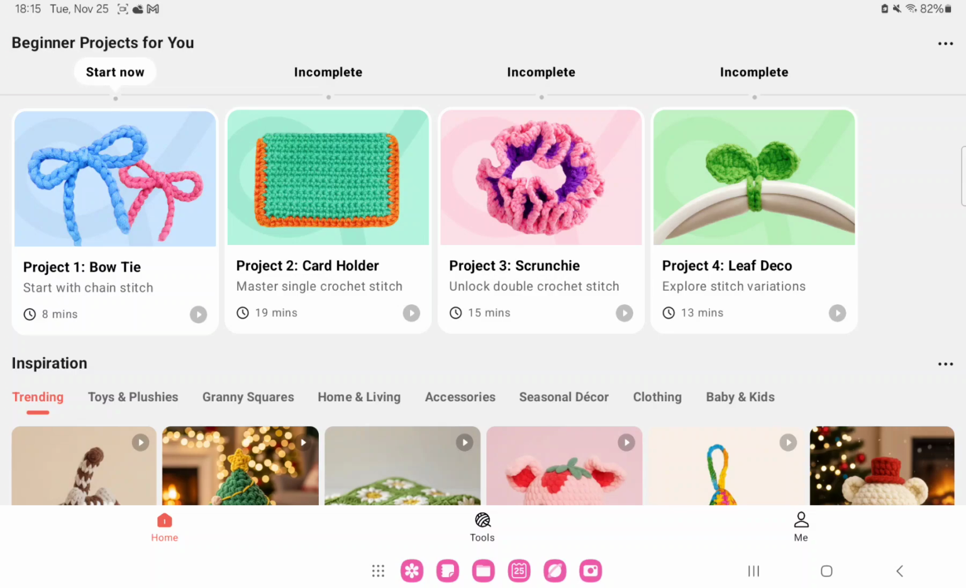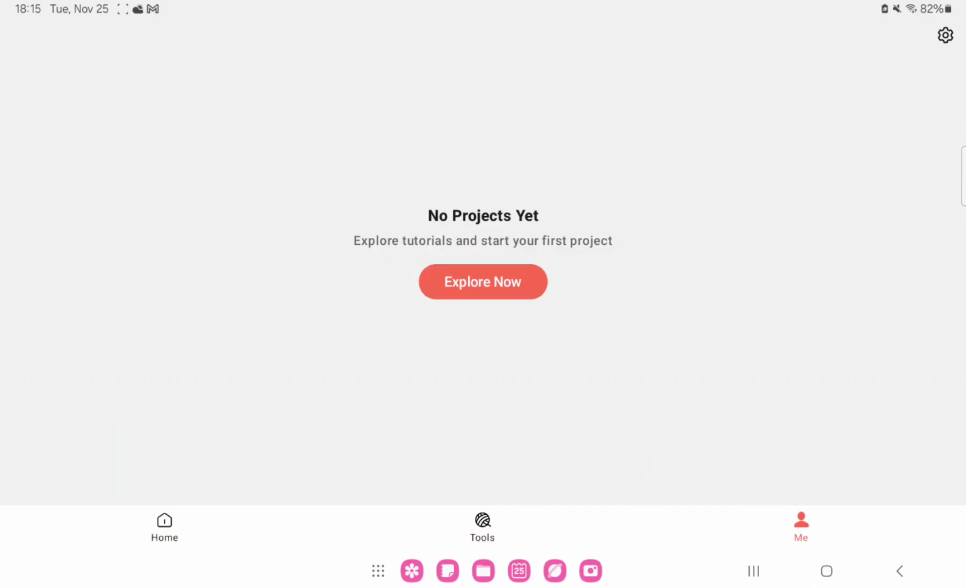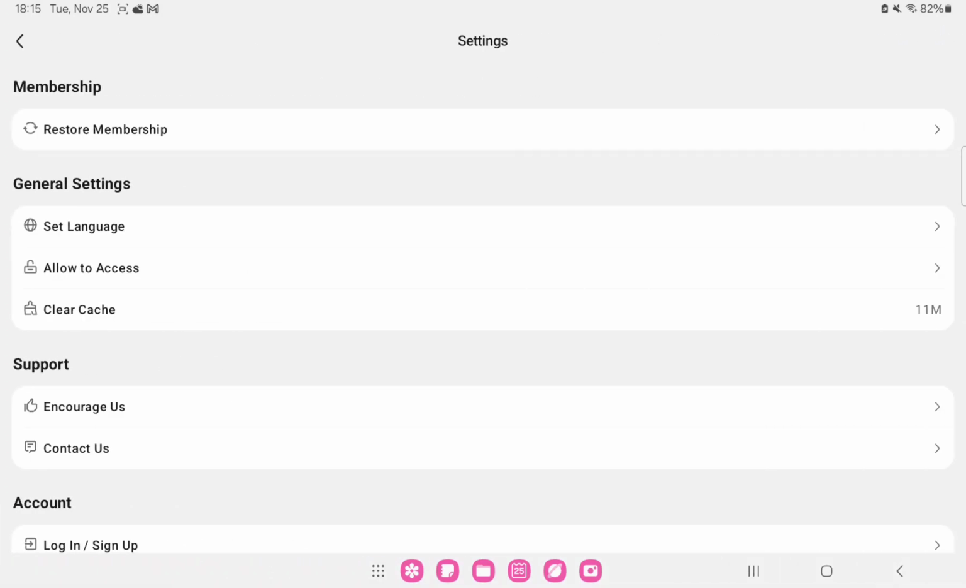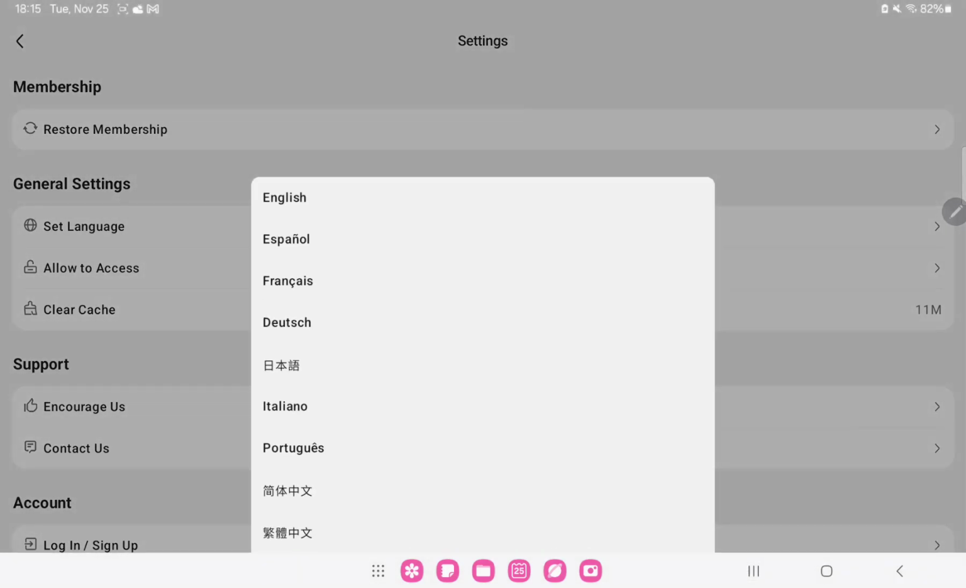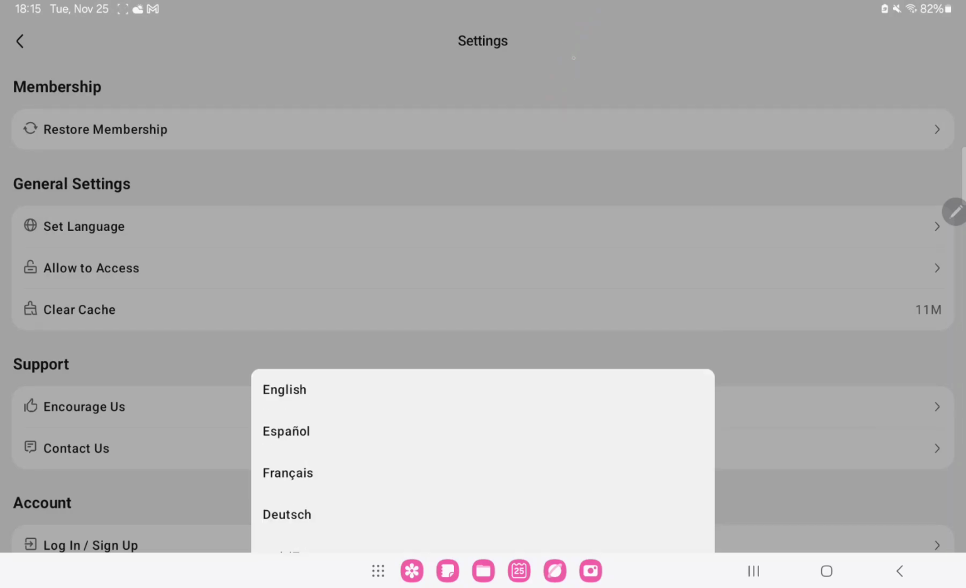Now, if you want to set the app language, click the Me option at the lower bar, and here click the settings icon at the upper right corner of the home screen. In the general settings section you can find the first button, Set Language, and here you can find different languages and select another. If you want to use, for example, Deutsch, just click that and that's it, you can use that.